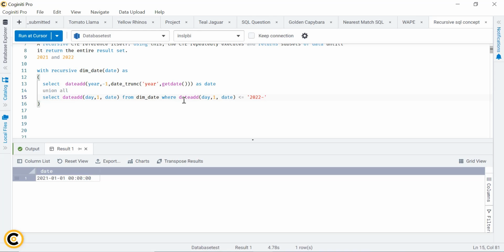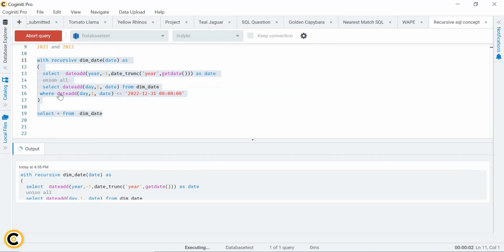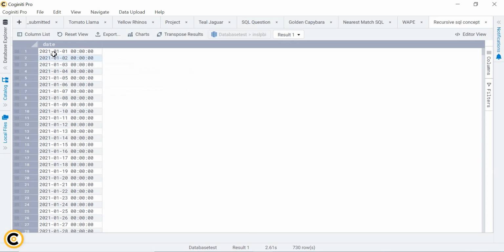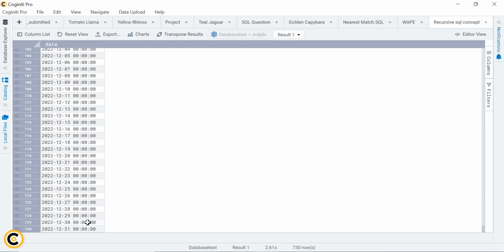So for 2022, it should end on 31st December. Okay. So now I'm calling my CTE to show you the output. So let's run it. So you can see from Jan 1st 2021 till the last. Let me go to the last. You can see 31st December 2022, my table is successfully generated.